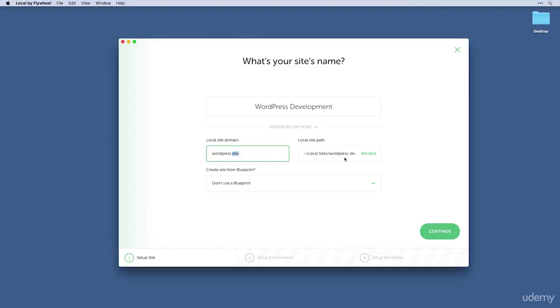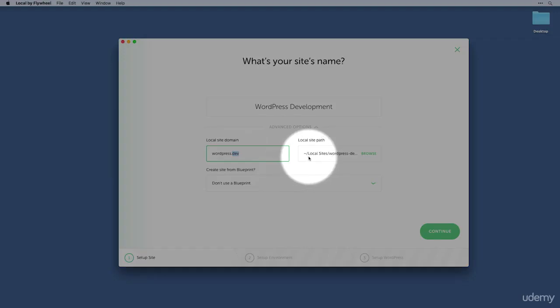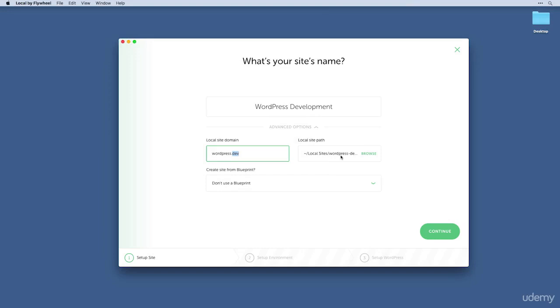Now, same as before, we could choose where we want this to show up. By default, it's going to create a new folder, local sites. So these are your local sites, and it's going to put everything in there. If you want to sync it to Dropbox or save your path somewhere else, you could totally do that. And like Desktop Server, they also have a blueprint option, but we're not going to look at that. You could check that out a bit more on their site if you want some more details on that.